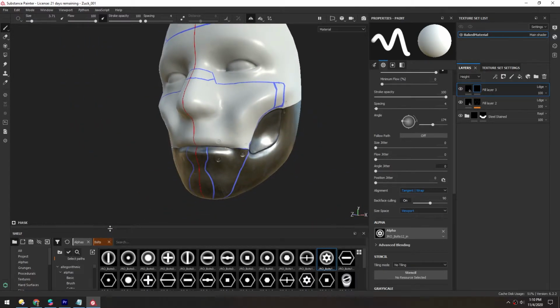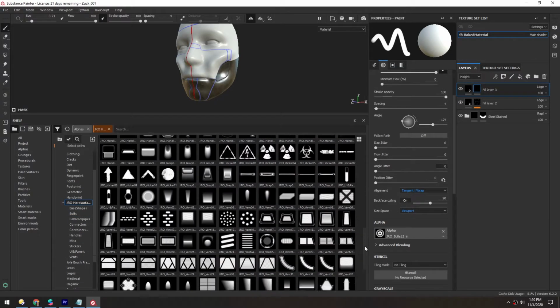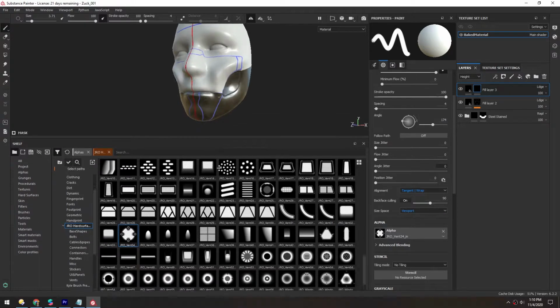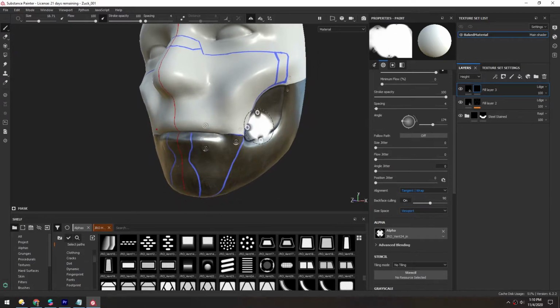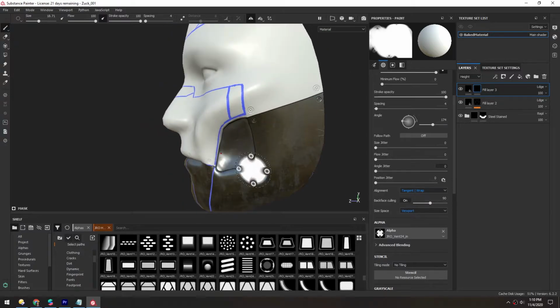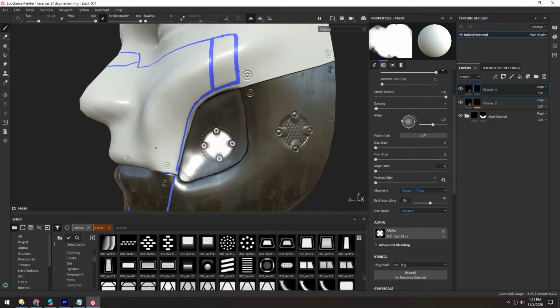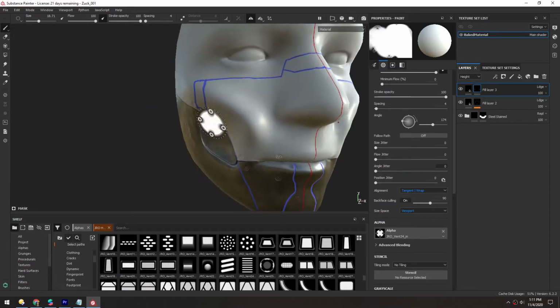And now let's look at these alphas and see what else we can add. I like this vent here. So just single clicking that assigns that alpha. Now let's see, maybe back behind the jaw you would have a vent for steam or something. And that looks cool. You can see it's applied to both sides.